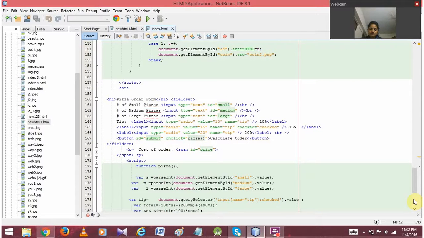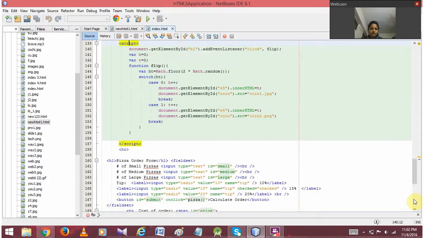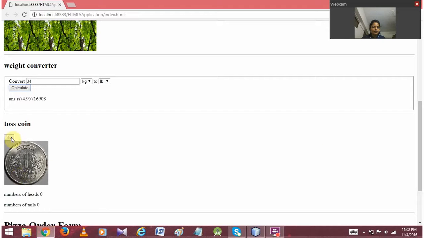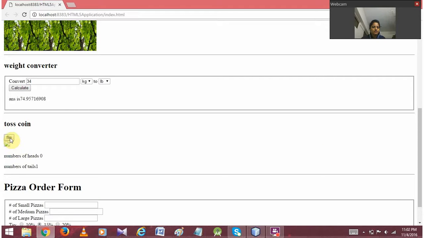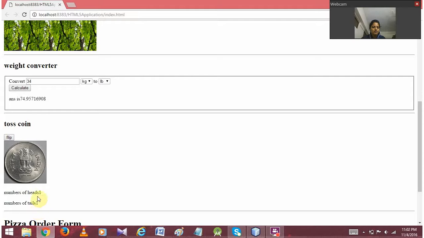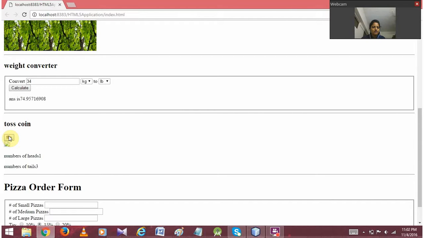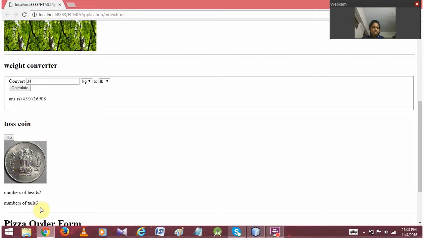In case of 0 you will be increasing the heads, in case of 1 you will be increasing the tails. When you run here, see, flip, the number of heads has increased, number of tails is one, and again when you flip, again number of heads as 2 and number of tails as 3.